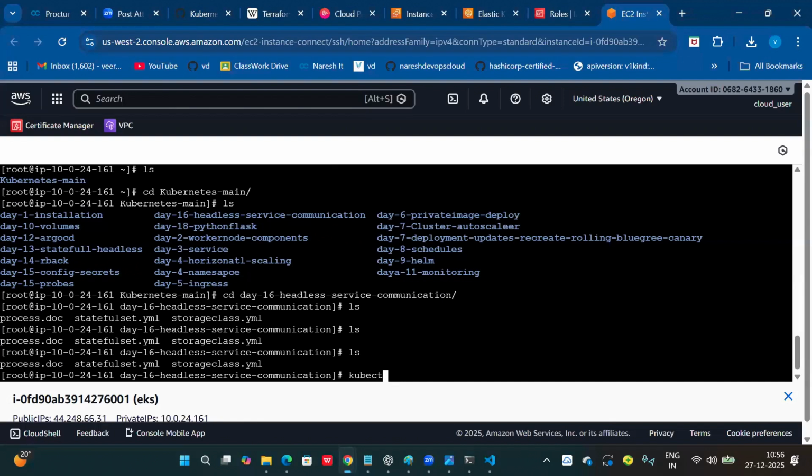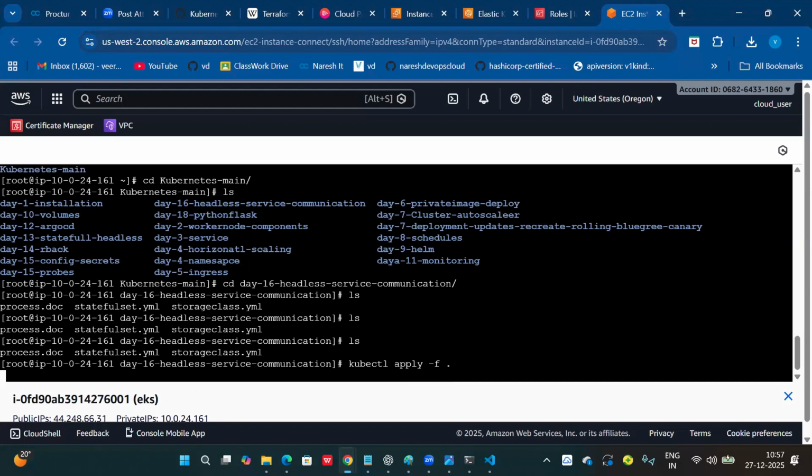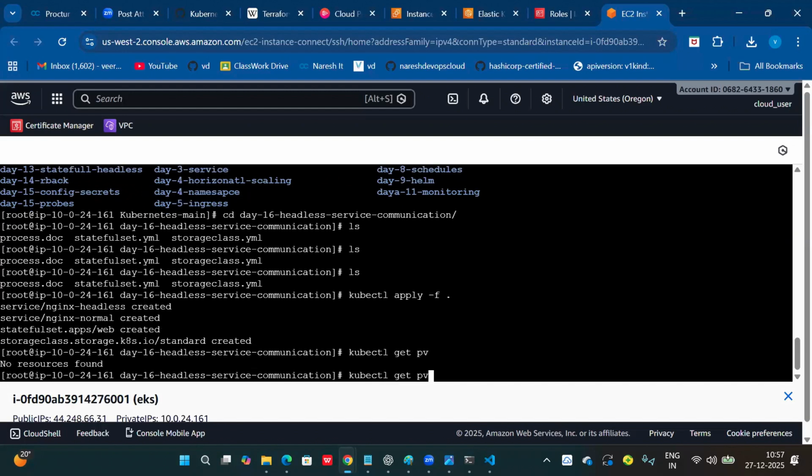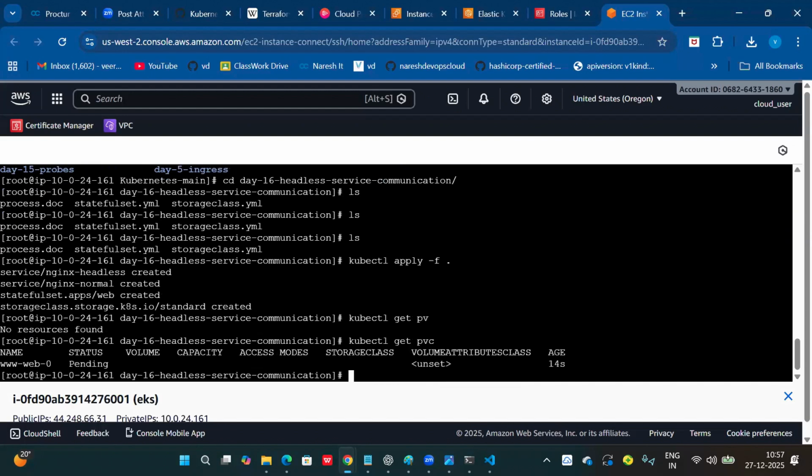So kubectl apply -f. Okay, see, two services are created, one is for the headless service, one is for the ClusterIP service. kubectl get pv, still creating maybe. Pending. kubectl get pods.